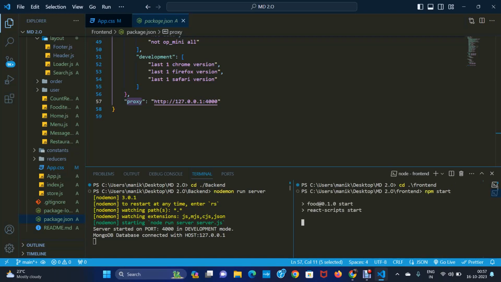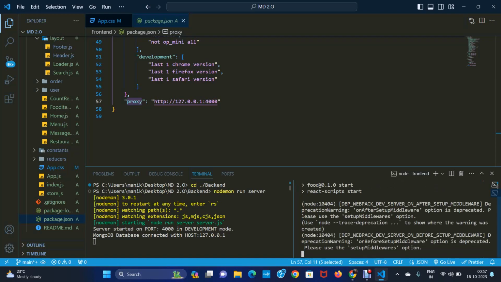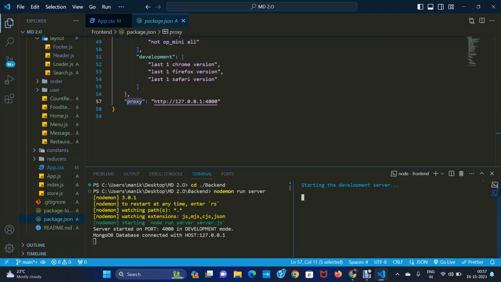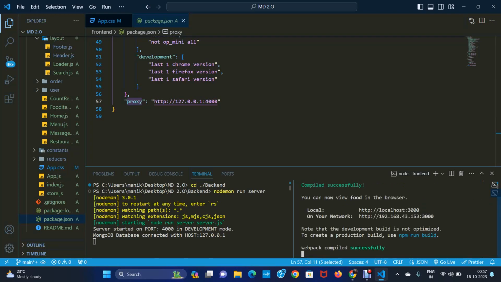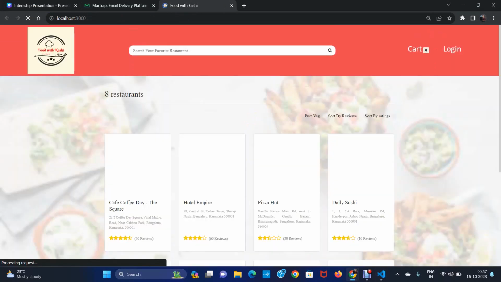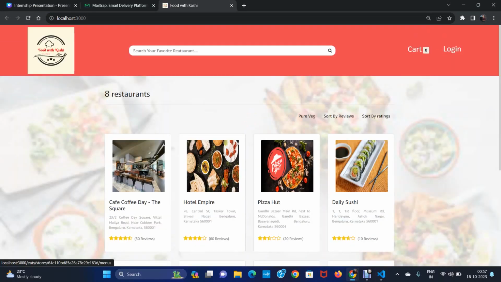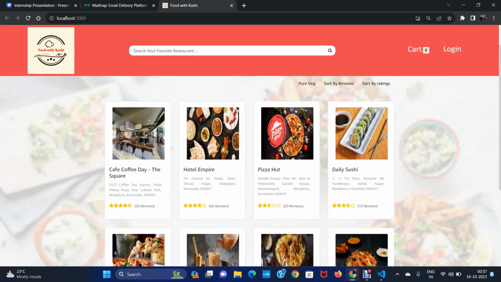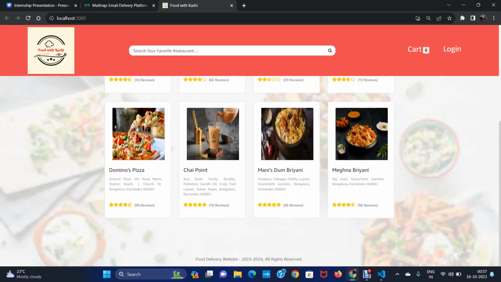Next it is navigating to our actual project on localhost. Wait for 1 minute. Starting the development server. It is compiled successfully. Here is the user interface of our project, our food mart, any food website. Our project name is Food with Kashi. It is a basic interface and home page of our project.